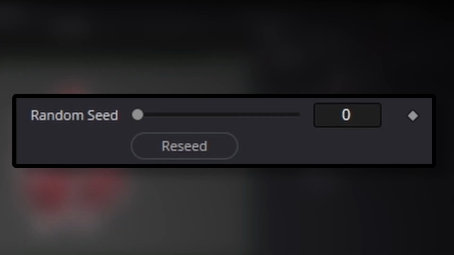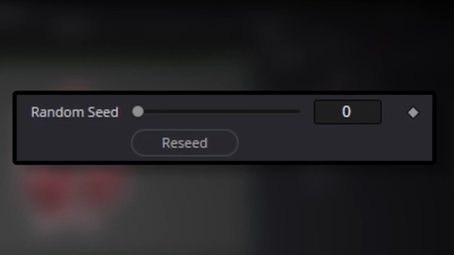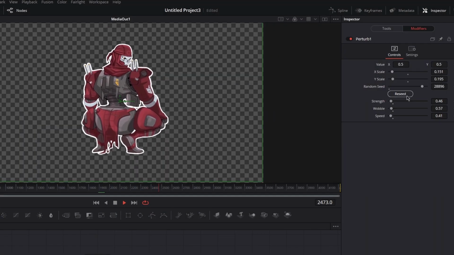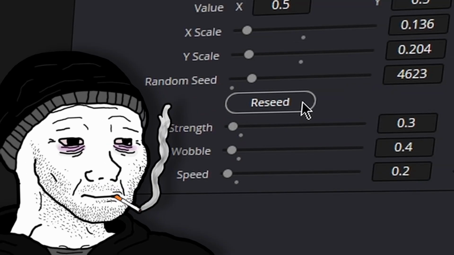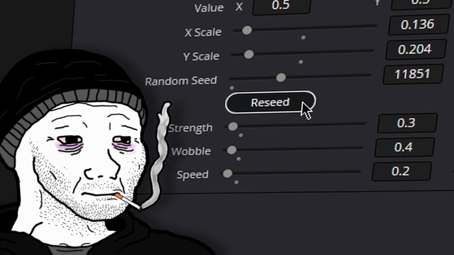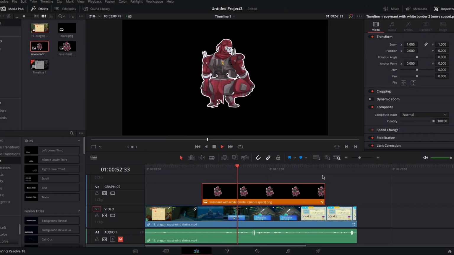The random seed is the pattern that the image is going to float around in. It's typically a direction, a wavy line, or a circle. And honestly, you click randomize until you're happy with the pattern your graphic's moving in. And now, when you go back to your editing timeline, your graphic will be wobbly.